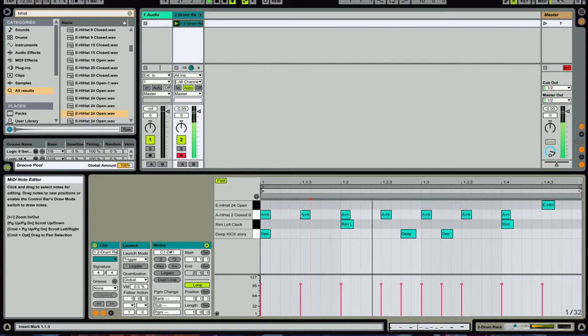So now, if I wanted to add some extra notes, I can just hold Option and drag a note. Add some variation in here. Now, if I select these three hi-hats and I hold down the Command key, I can draw a slope like this to create some velocity variation.